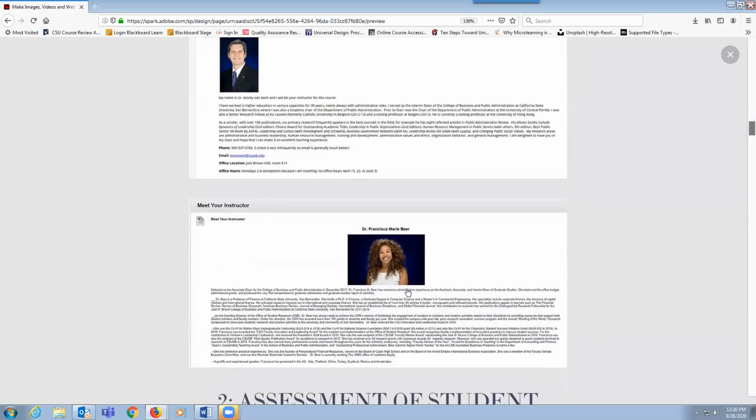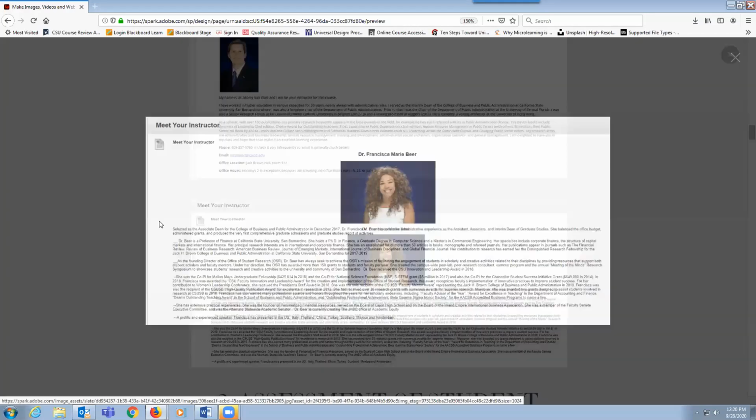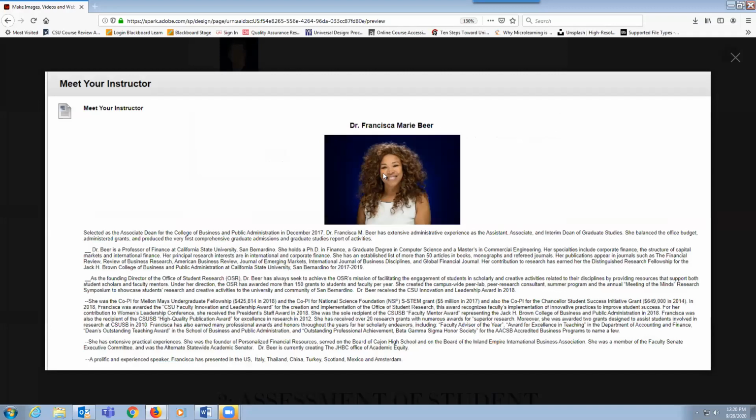Let's take a look at another example here from another faculty. So very nice picture provided here in the center. Some bio information about the faculties provided here.